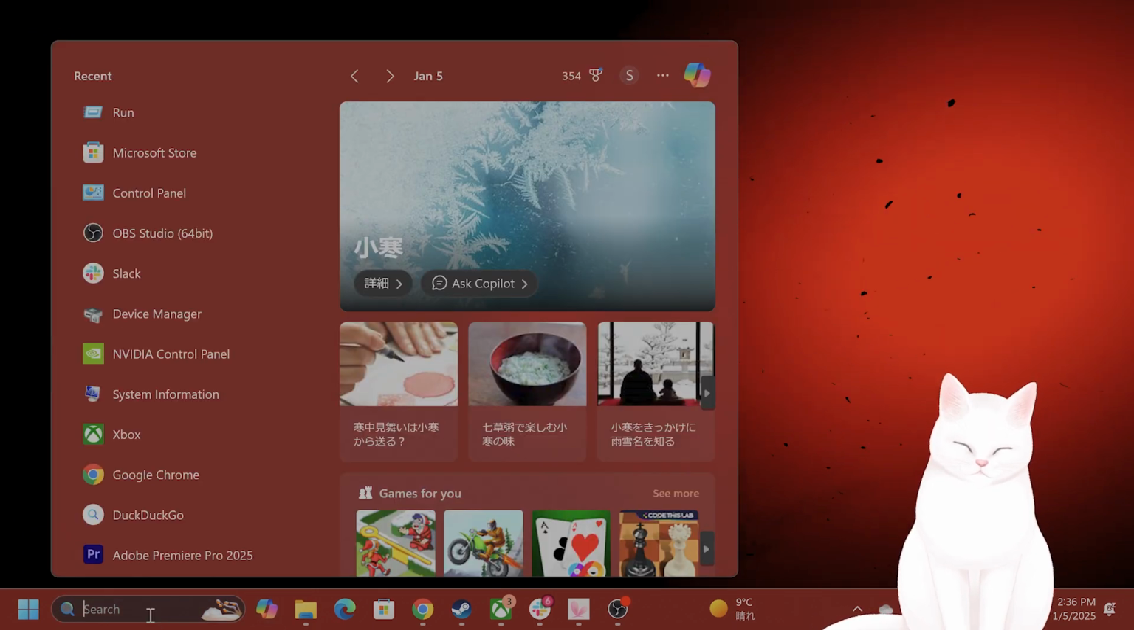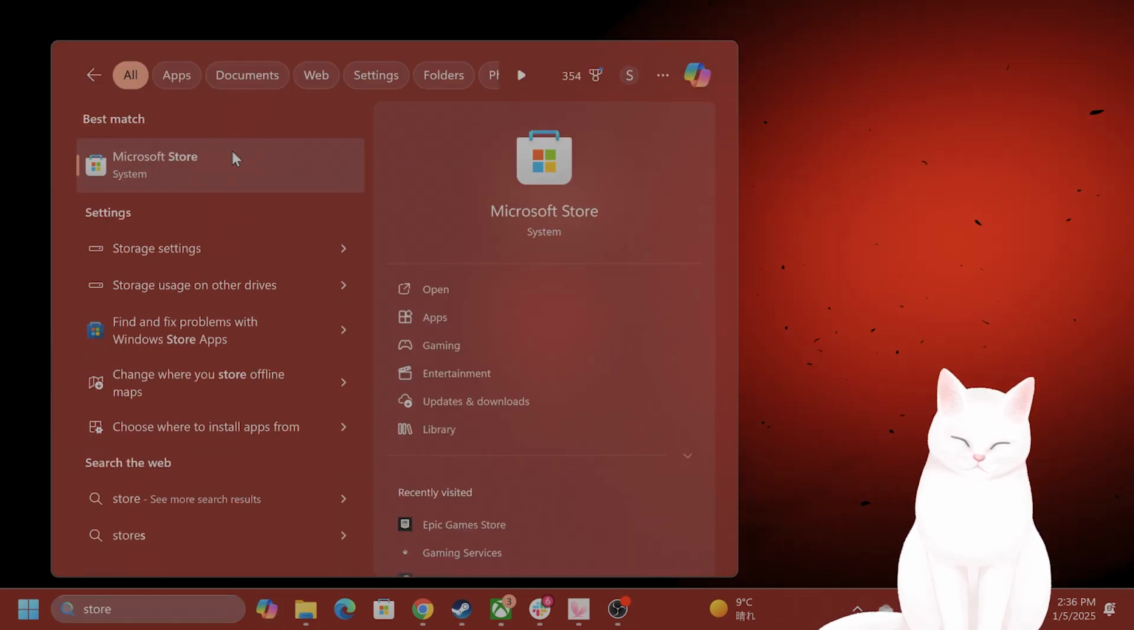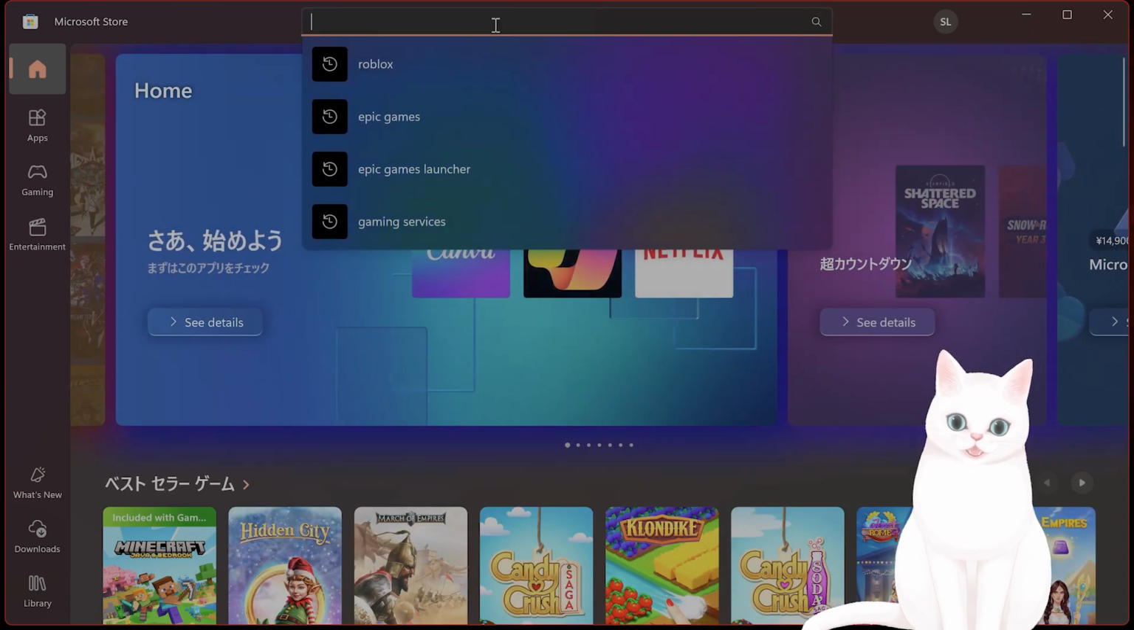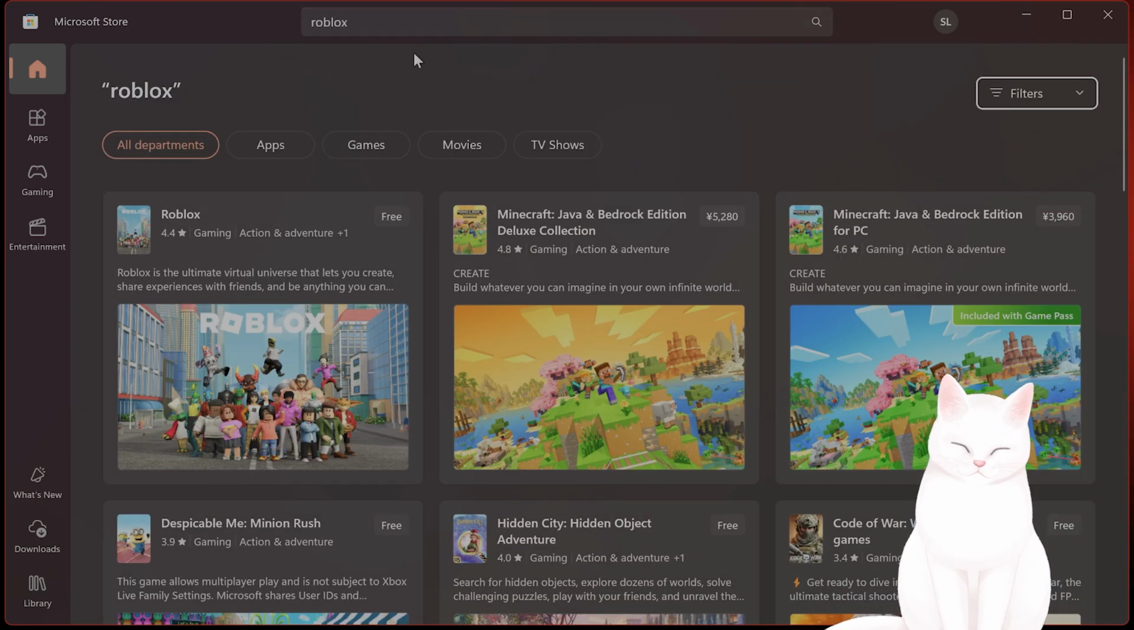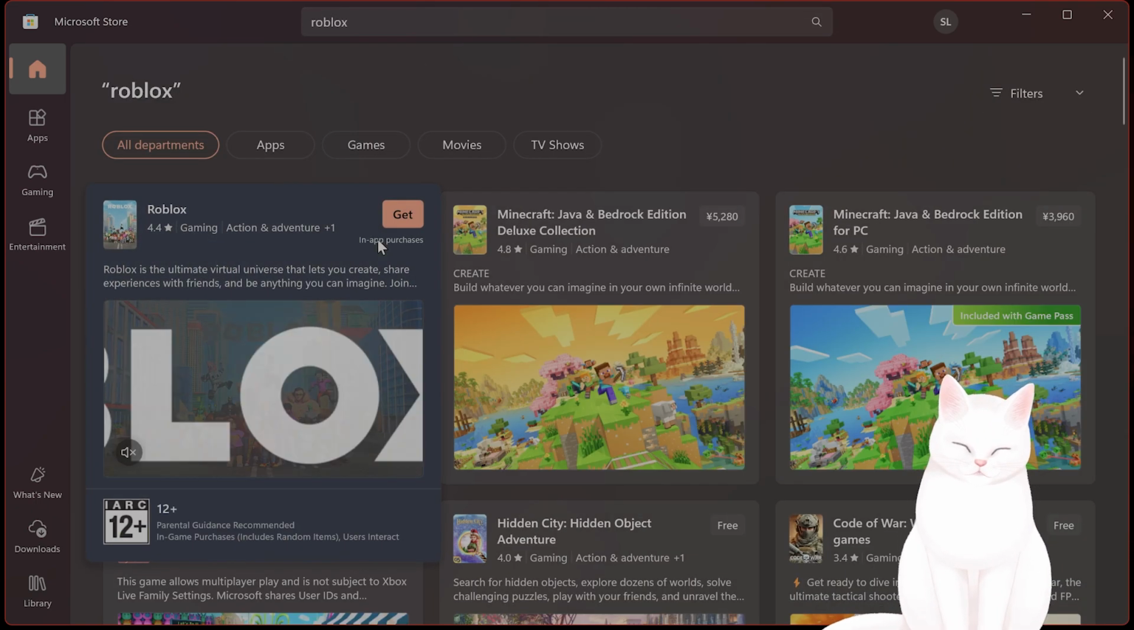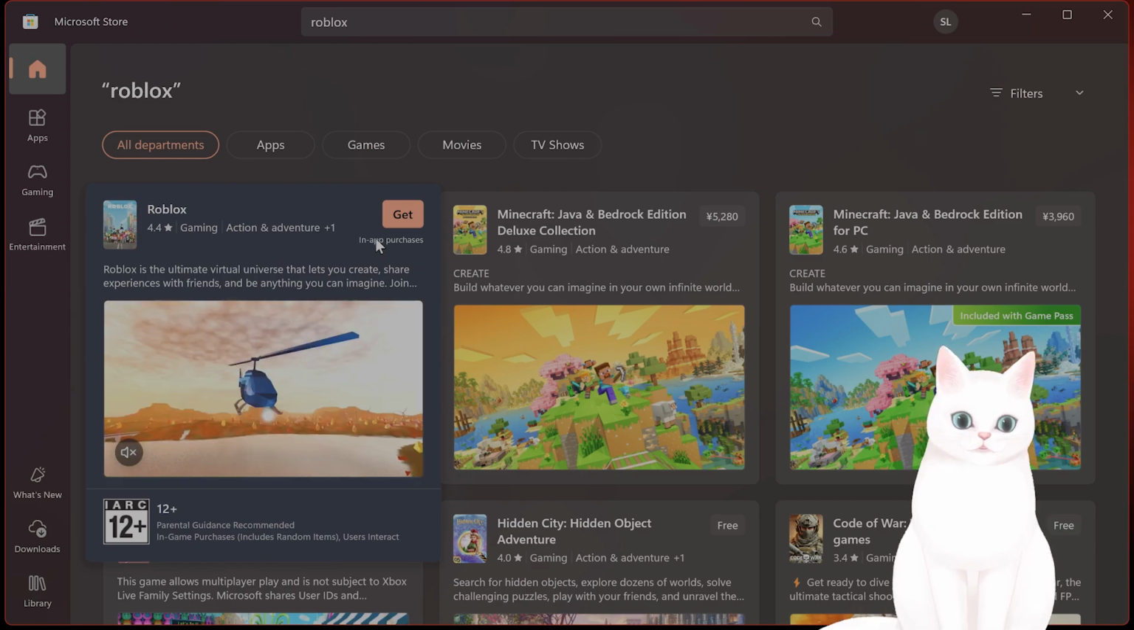So go to the search bar, type in store or Microsoft Store. Search for Roblox here. And then click to install it. And once installed, see if this fixes the issue.